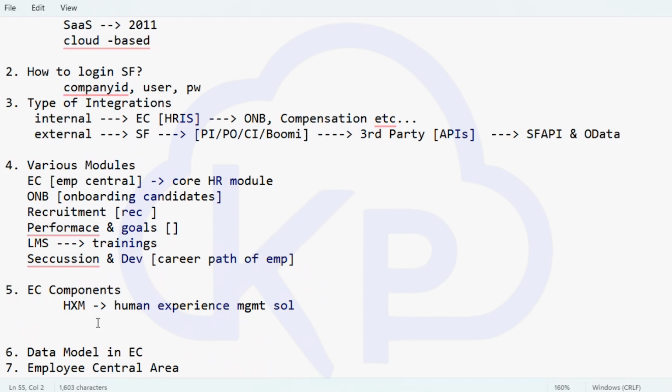So what are the components? There are primarily two components. The very first component is the HR data. That is the prime component, and the second component would be foundation objects. We also call it FO.